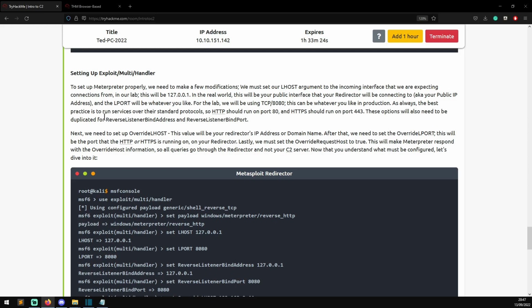As always, the best practice is to run services over a standard protocol, so HTTP should run on port 80 and HTTPS should run on port 443. These options will need to be duplicated for reverse listener bind addresses and reverse listener bind ports.